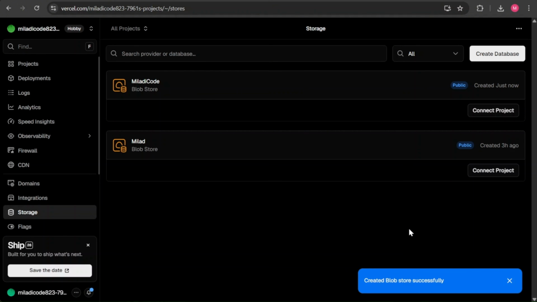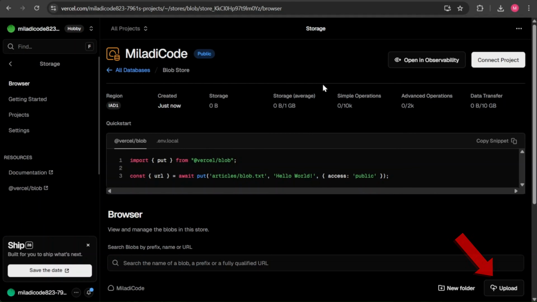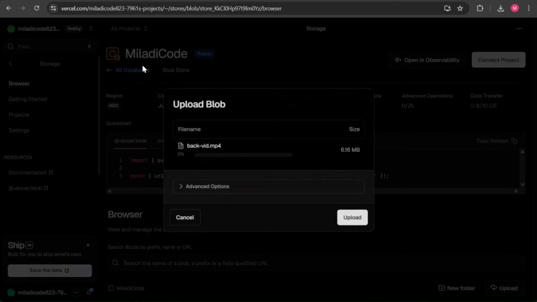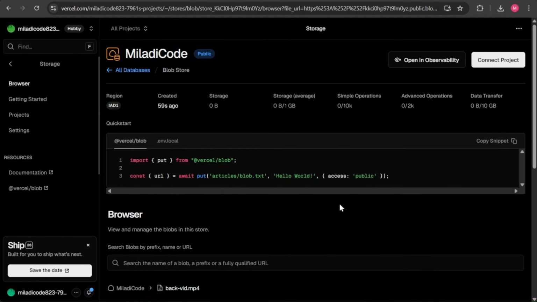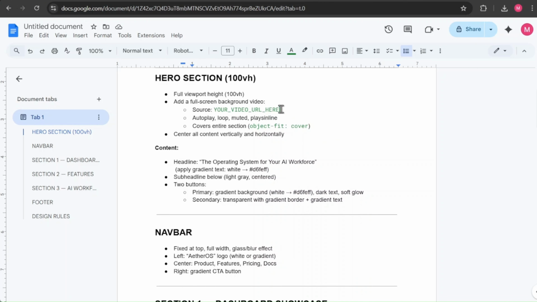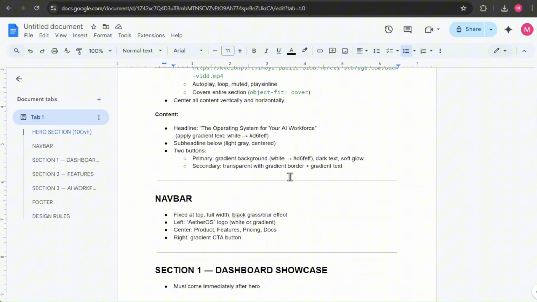Perfect. Now our blob store is ready to go. Next, open it up, and from the bottom right corner, you'll see the upload button. Click that, select your video file, and upload it. Once the upload is complete, you'll see your file listed inside the storage. It also gives you a public URL for that file. So go ahead and copy that URL, head back to your prompt, and paste it right into the video source section. And just like that, we're done with the hardest part.